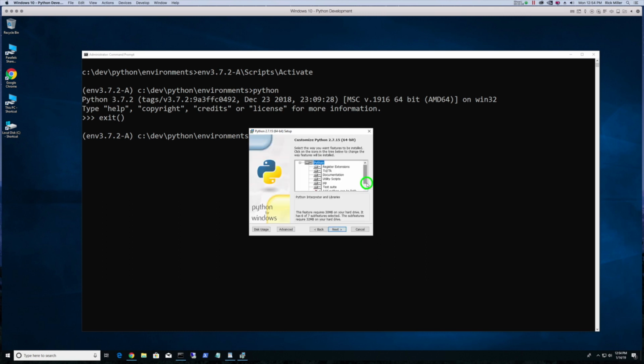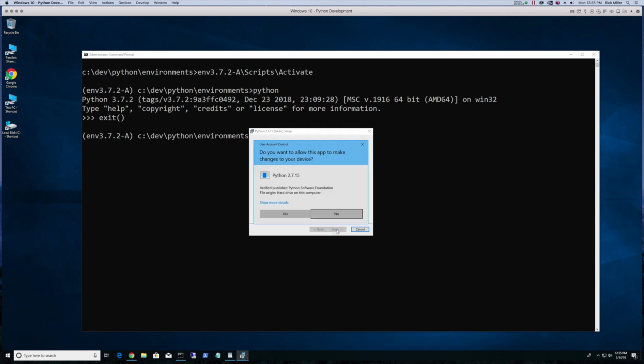All right, and everything looks fine. And so we've got add Python exe to path. No, that's checked out. Next. Now it starts installing, right? So hit yes. And this should not take too long.